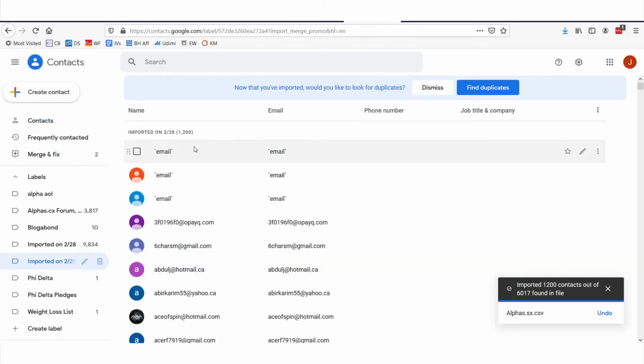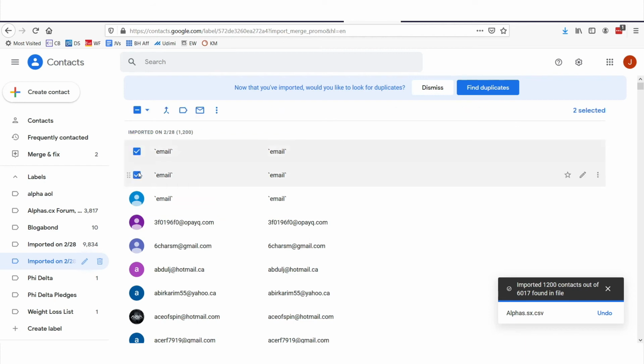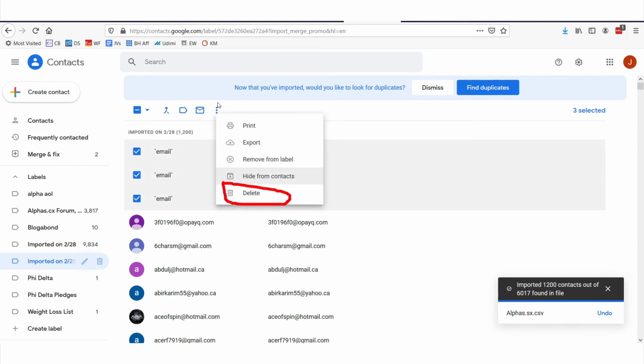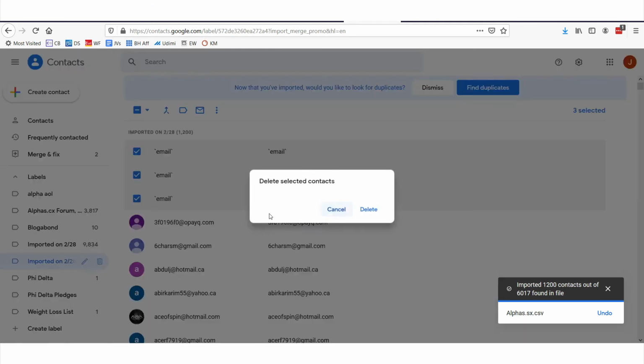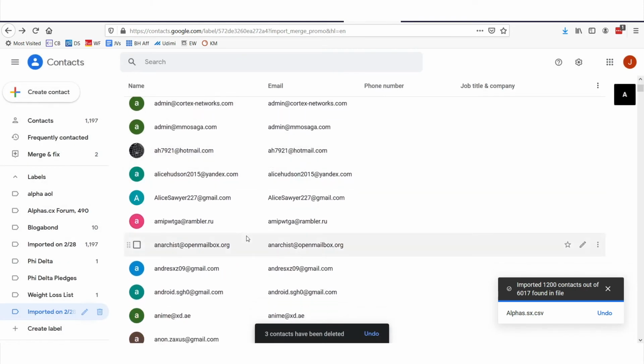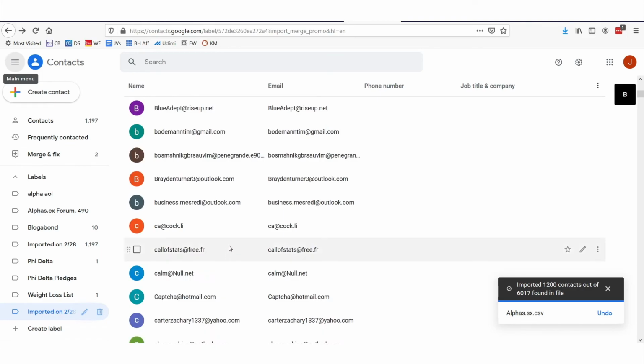Okay, so now here we are, we've uploaded a lot of emails, and we see some messy emails right here. So I'm just going to select these three that didn't import properly. I'm going to click these little buttons right here, then click the delete button right here, and we just delete the bad emails. Okay, but you'll see all of these other ones are, you know, AliceSawyer227@gmail.com and Andres. We have a bunch of emails. We just built a list for free, right?